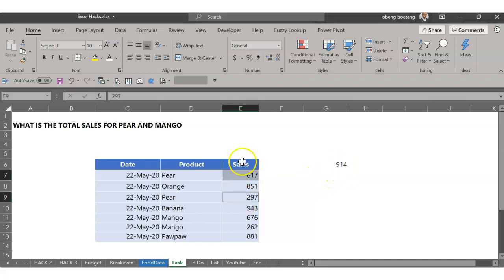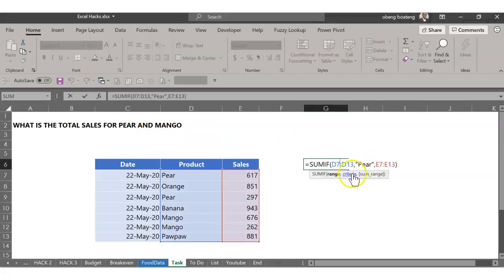Now what if I want to add mango in the same calculation? To do this, we will do a little edit on the criteria. We are going to house the criteria in curly brackets and then separate these two with a comma. So I have mango here, and then I'll close my curly brackets. All I've done is added a second criteria and put them in curly brackets. Range remains the same, sum range remains the same.